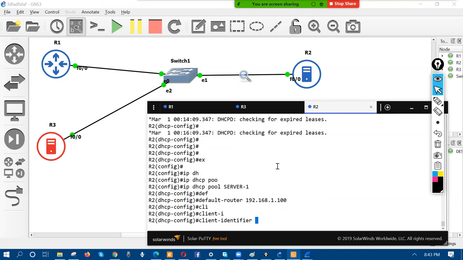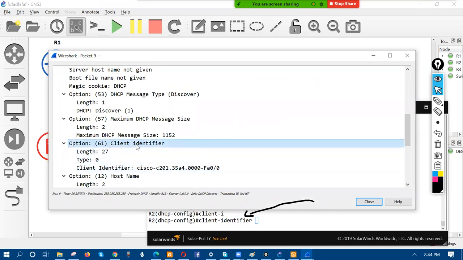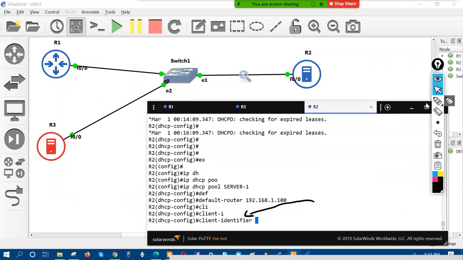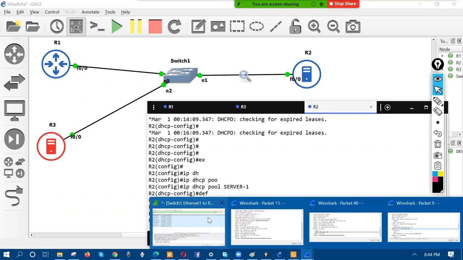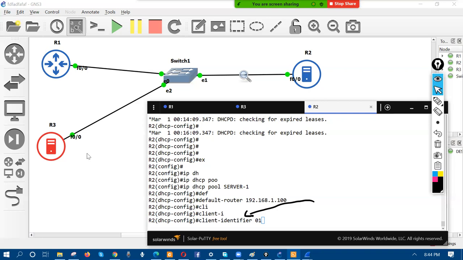In the client identifier, I'm going to tell this person, hey, what is the meaning of 61? What information do I need to put? The MAC address. But before putting the MAC address, I need to tell this person, hey, you are going to use Ethernet technology. That's 01. Remember yesterday? I need to tell this person that the IP I'm going to assign to this guy is going to use Ethernet technology, 01. I'll let you know what happens if you don't put this 01. Don't worry about that. Right now, I'm giving the proper configuration, 01.